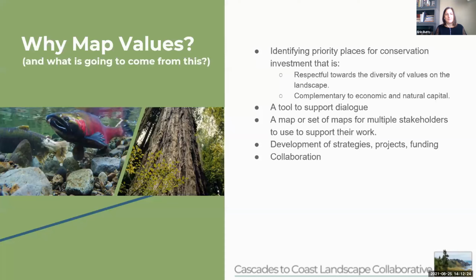Thanks, Tom. So as you just heard, the CCLC wanted to create a spatial tool that could act as a decision support tool and a resource for identifying priority places across the region and to increase collaboration in order to create a sustainable landscape into the future. And we wanted that to be respectful towards a diversity of values found across our landscape, including wildlife, working lands, climate resiliency, and ecosystem services. So we wanted to create this decision support tool to guide discussions and identify potential conservation strategies and collaboration opportunities.